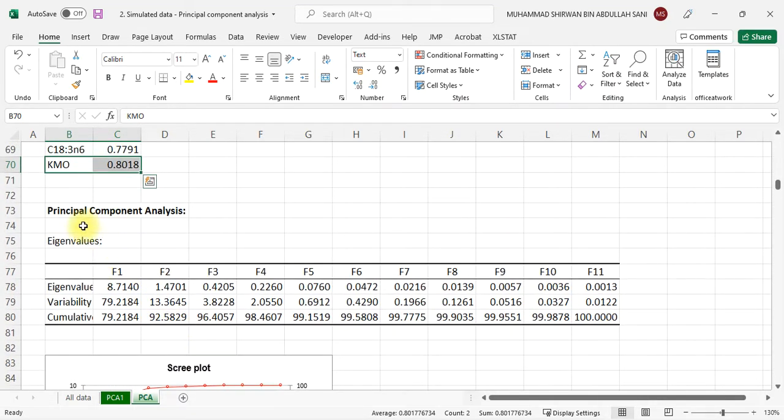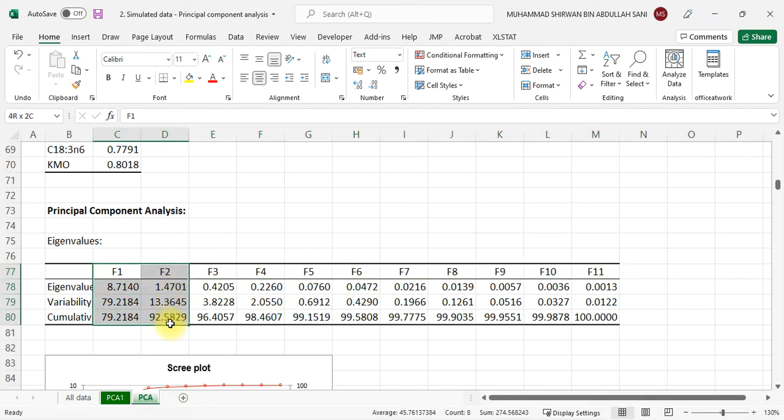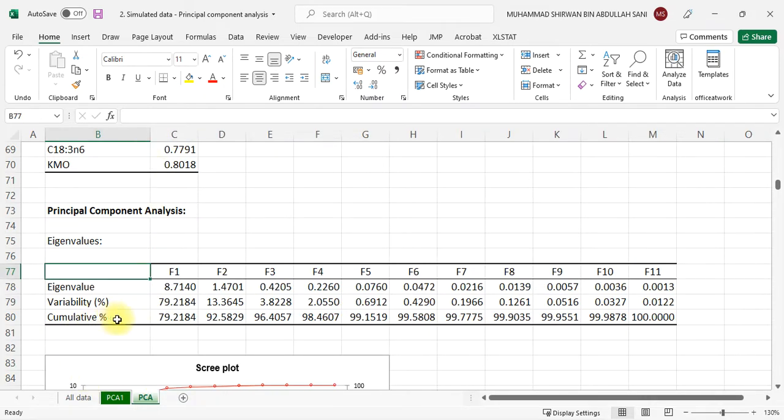Then we have here principal component analysis. This is the 11 dimensions that I've said. Yeah, we have 11 fatty acids, so we have 11 dimensions, but only 2 dimensions will be plotted. But it's very good. Why? You can see here the cumulative information, the cumulative percentage.